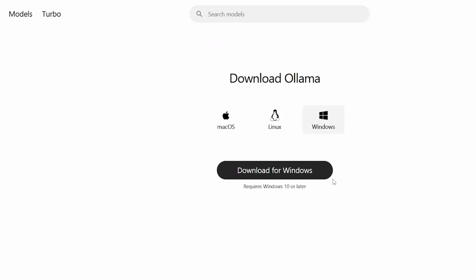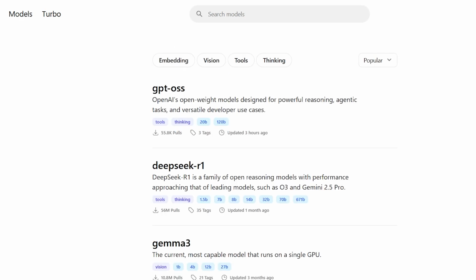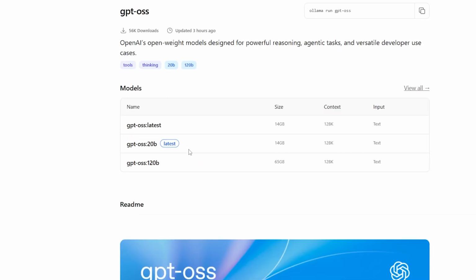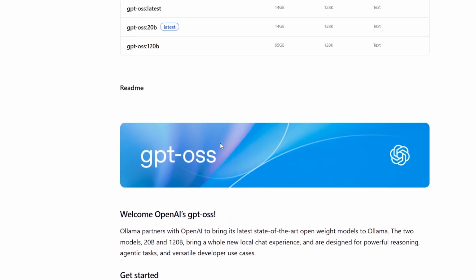Now, once that's done, we just need to go over to the models page. And there you'll see the gpt-oss. Depending on your current hardware, you may opt for the smaller model, the gpt-oss 20b version, which is a smaller and more lightweight version, suitable for most devices, and this is the one I would recommend for the average user. Then all you need to do is click the copy button.